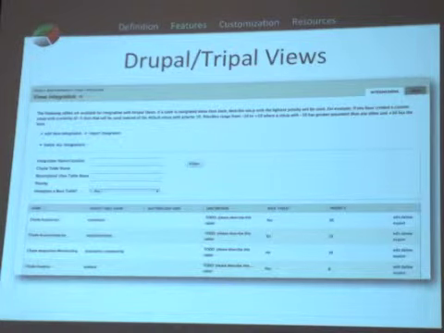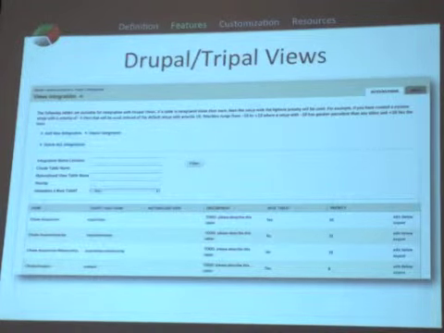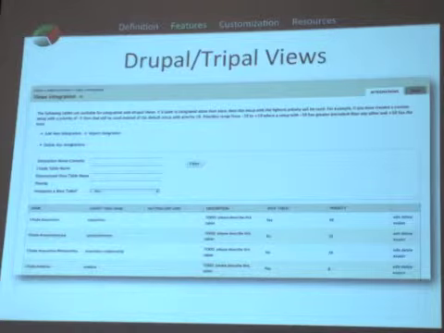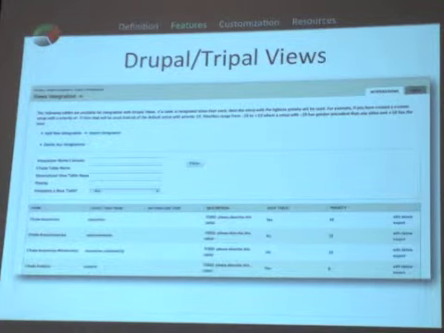This is an example of the Tripal Views integration. It lists all of the integrations. You can have multiple integrations per table, and it will take the one with the lightest priority, which is a Drupal way of going about it. And you can export these integrations between your sites, which makes it really nice for development versus production.